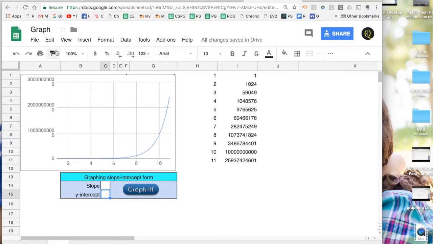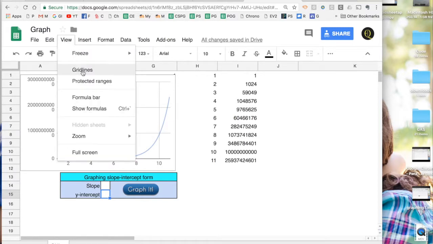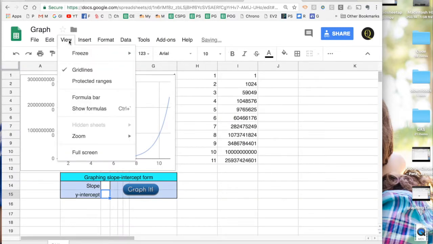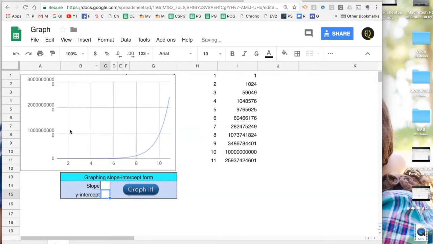By the way, on this, I went to view, there's grid lines. You can turn grid lines on and off, so a lot of times I like to see on the programs eventually the grid lines turned off, so you just see kind of a nice little user interface there.